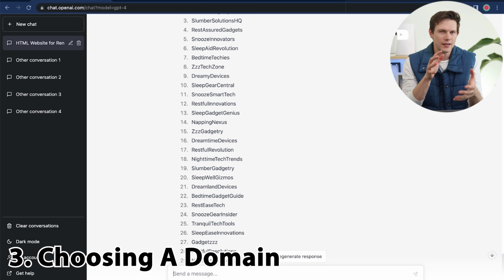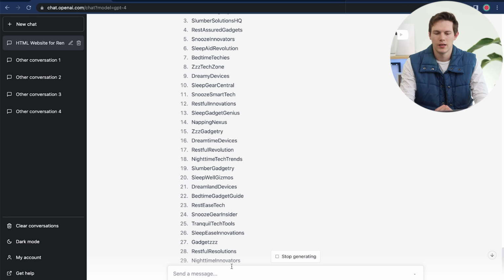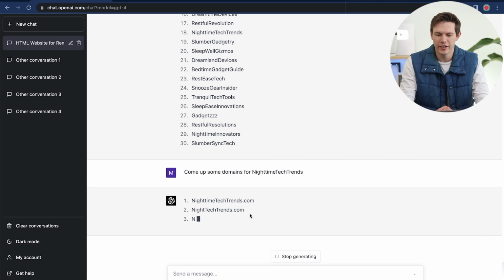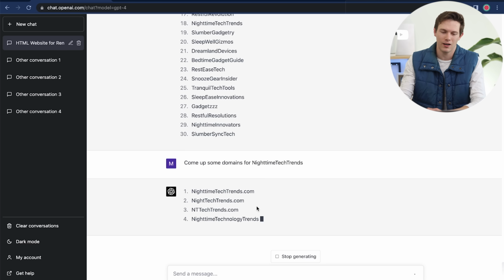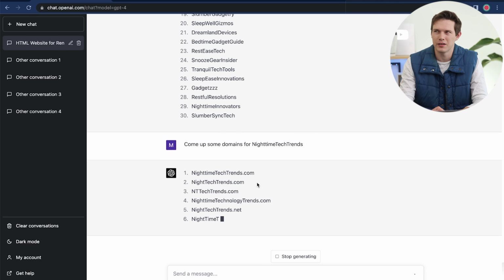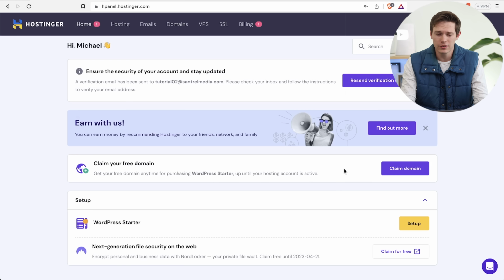Number 3 is kind of related to the previous one, which is choosing a domain. So if your domain's not available, let's just say come up with, and see what it's able to come up with. Obviously, nighttimetechtrends.com would be a good one. Maybe that's not the best name. It's kind of hard to say really quick. Okay, so let's go back to hosting here.